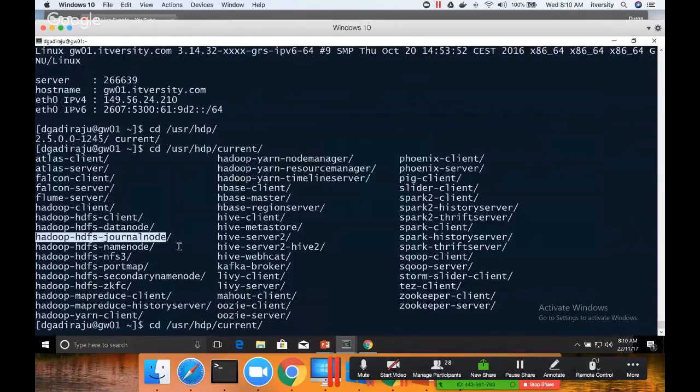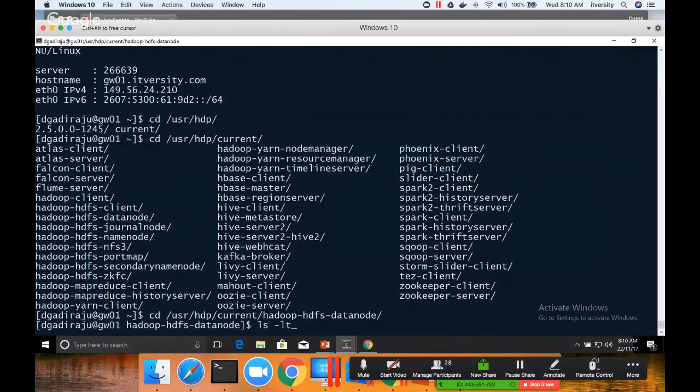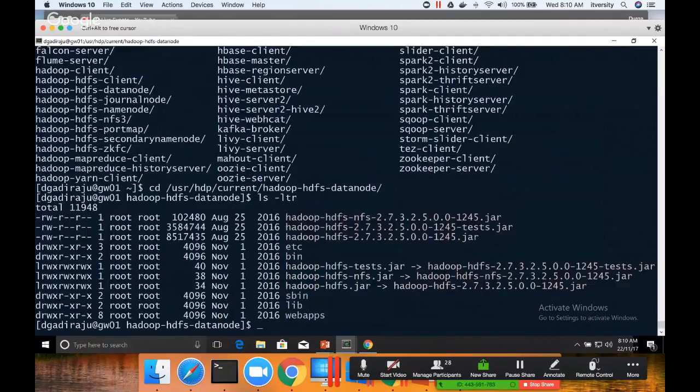Okay, if I go to one of the directories, let's say I want to go to Hadoop HDFS data node and run ls -ltr. You see, there are a bunch of jar files. These are nothing but software to support one of the components in HDFS.